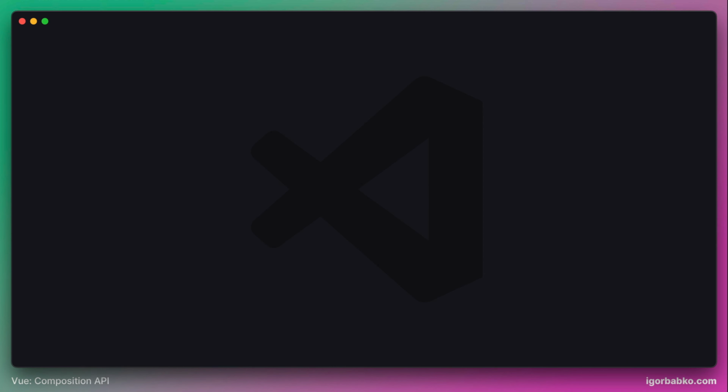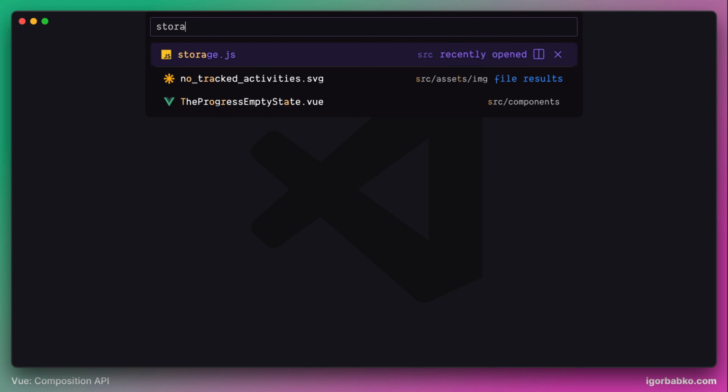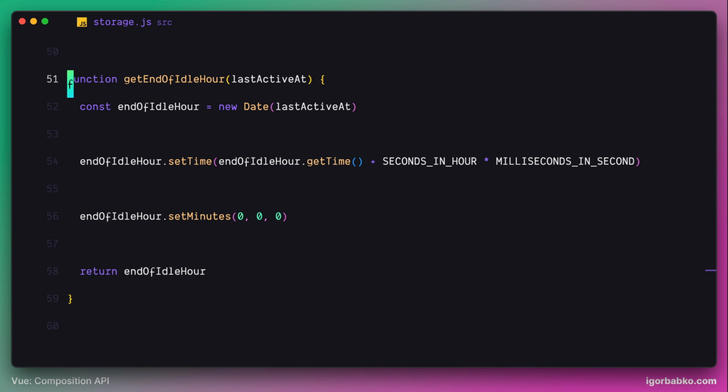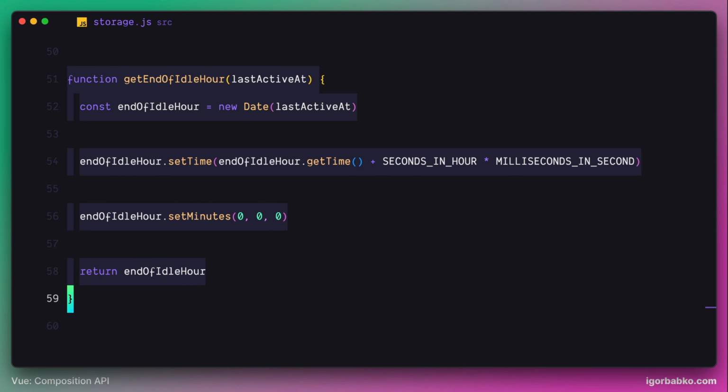In this lesson, we're not gonna implement any new functionality, but instead, let's focus on the refactoring. So let's start cleaning up code from storage.js module. In here, I prefer to extract this function getEndOfIdleHour and move it into a more appropriate module for this function. And since this function works with time, it makes sense to move this function into time.js module.